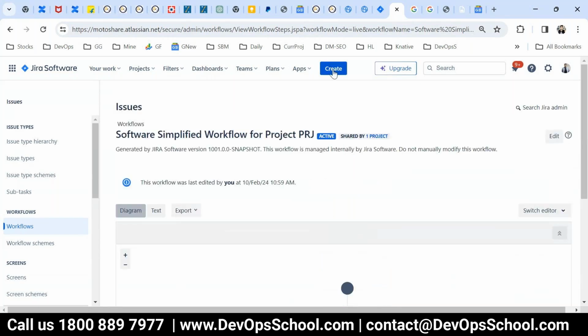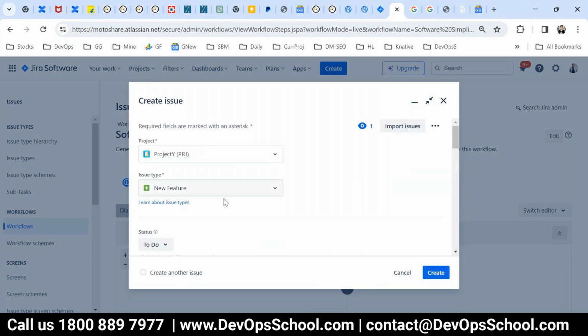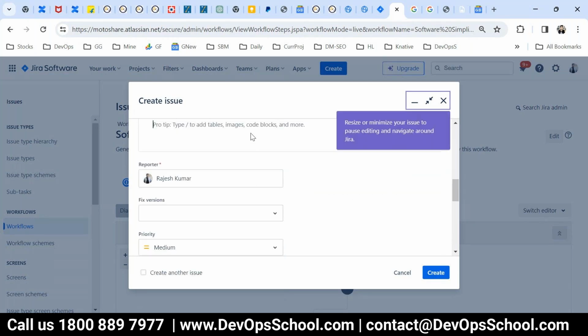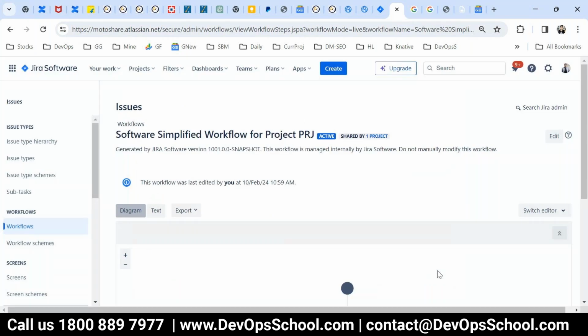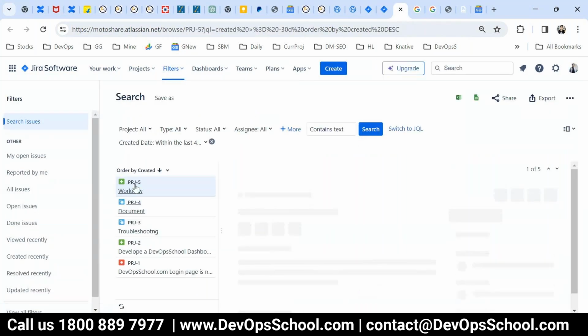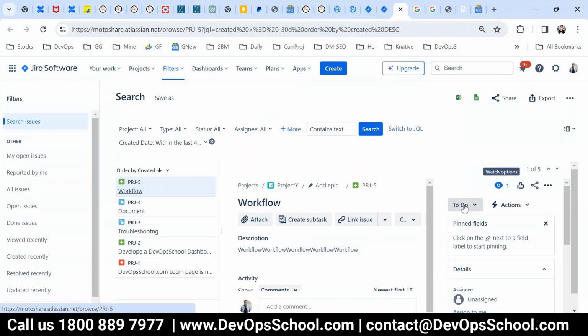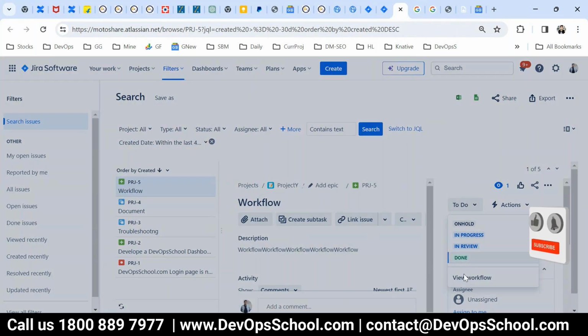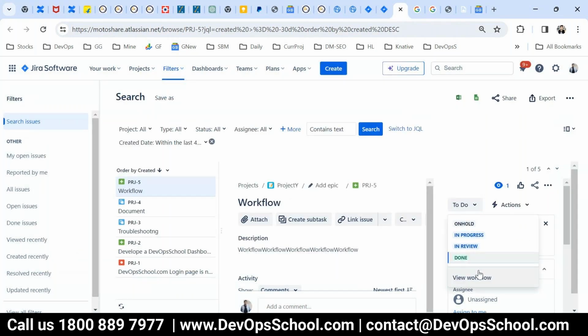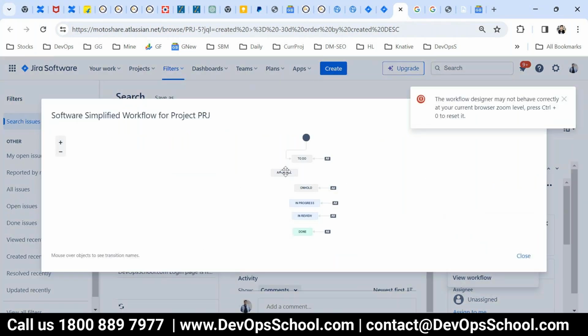So create a ticket, workflow, country, and add something here and create it. Now I want to go and check the ticket 5, and here you see workflow. If I see to do is there, and on hold has come. So see, on hold has come, but you see transition for approval is not there, so that now you can modify again.